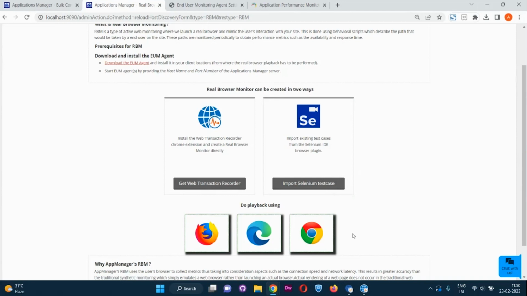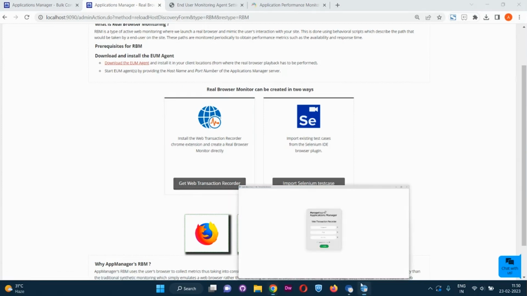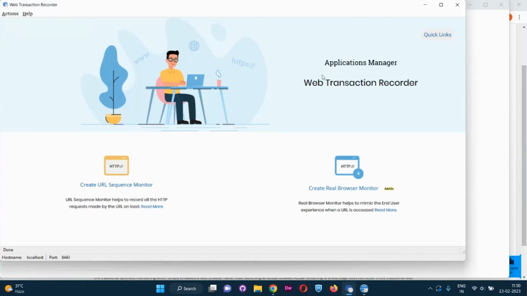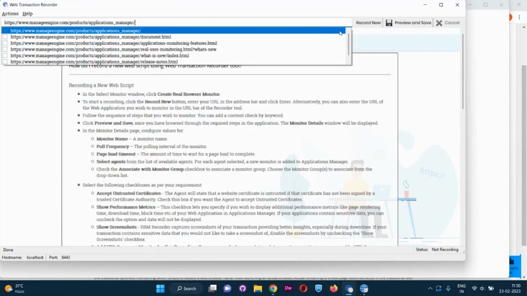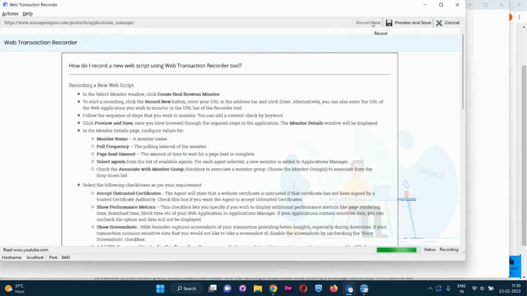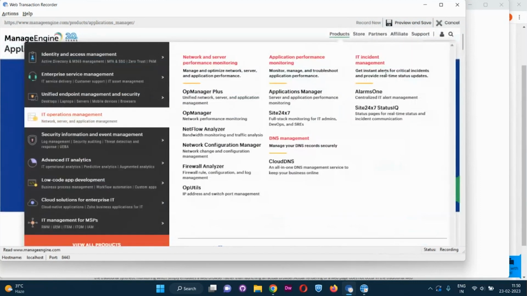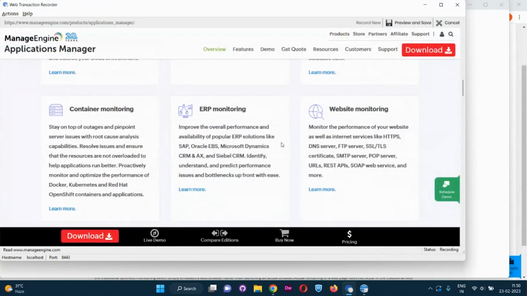Importing a Selenium test case is easy. You can do it with the Chrome WebDriver itself, or you can use the web transaction recorder itself. So for the web transaction recorder, this is how you need to download an add-on, and to create a new real browser monitor, click on create new real browser monitor, add your URL and start recording. So it opens the web page where you can record your experience.